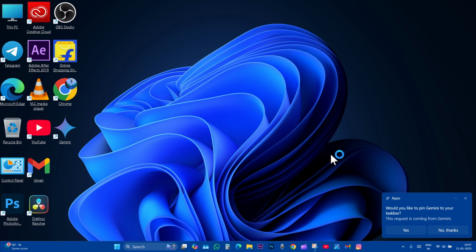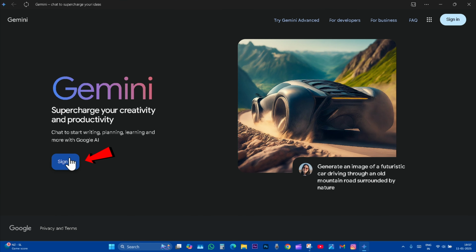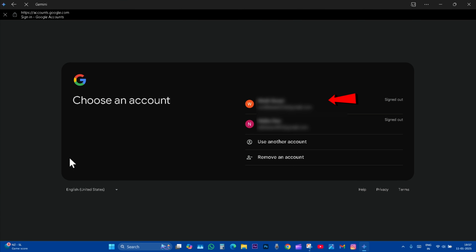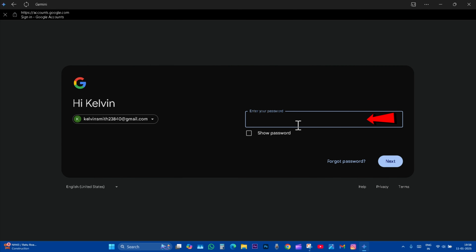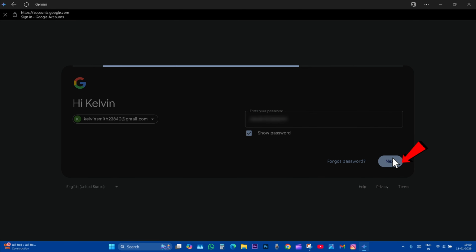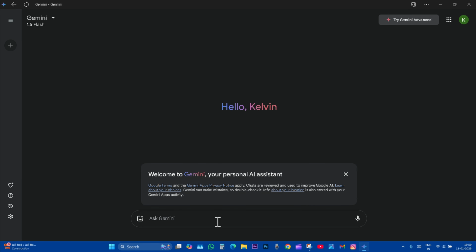Now go back to your desktop and open the Gemini app. After that, click on Sign In and choose any Google account here, but if you want to use another account, then click on Use Another Account. Now enter your Google email address and then simply click on Next. Now you have to enter your Gmail password here and then click on Next. Finally, you are ready to use Gemini on your laptop.